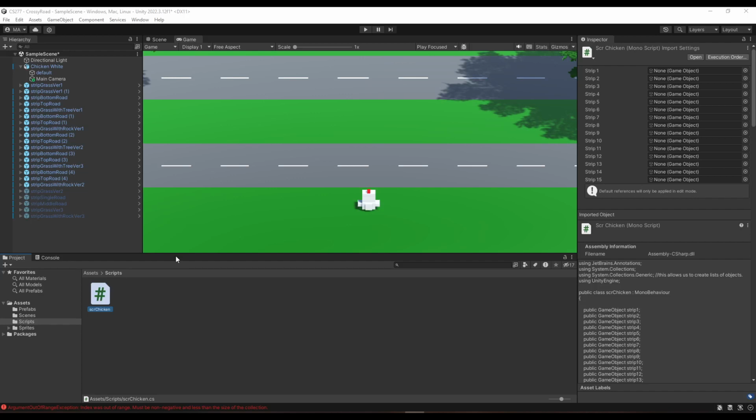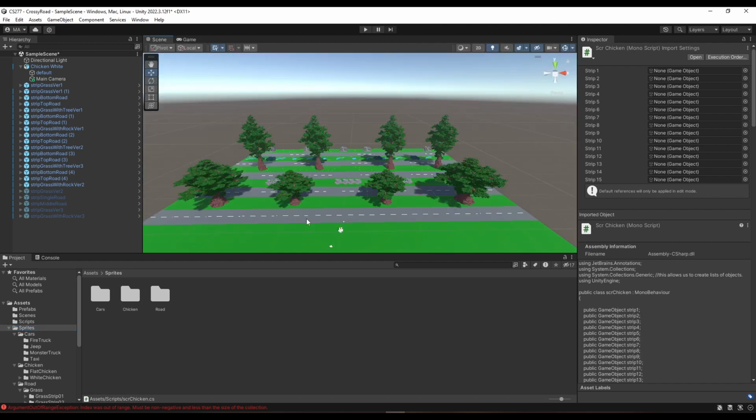Today I'm going to be talking about how I'm creating the Crossy Road game. First, I imported the assets and sprites and divided them into folders. And then I used these sprites to create strips and create my scene here.